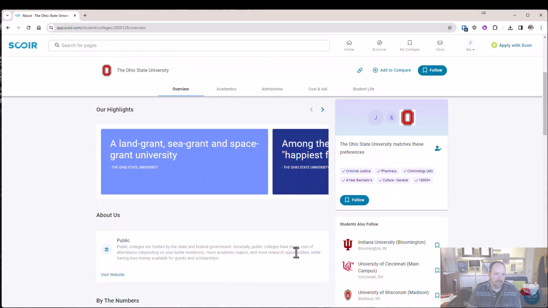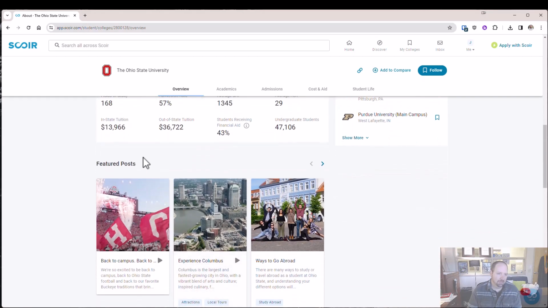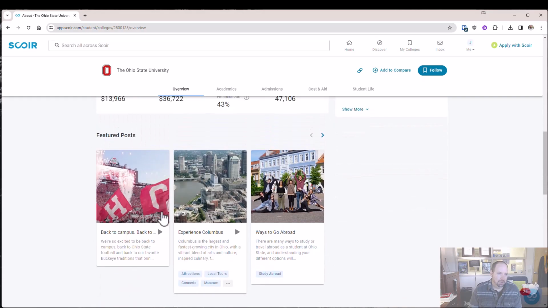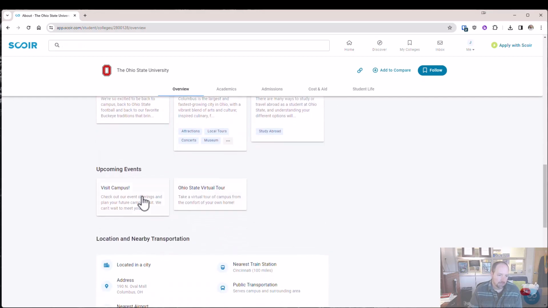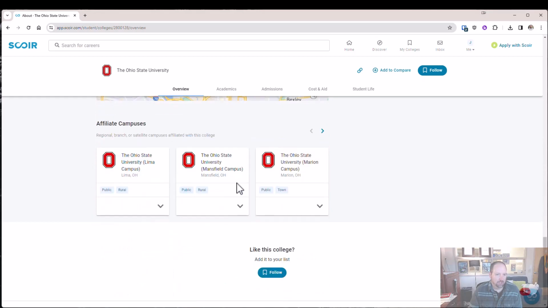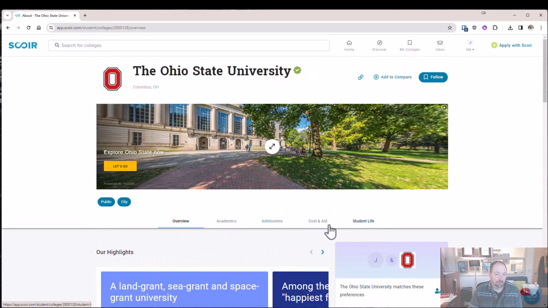They also have some at-a-glance items here. They also say where other students are interested or following based on this school. So if you like this particular college, there's a decent chance you might want to investigate a couple of these other schools that many other students are also interested in. It has some basic items about the school itself, some cards, which the school actually populates to SCOIR, so you can get some information. It's kind of like a little bit of a social media feed. Some details, map information, if they have alternative campuses as well. And then as you see here, there are other information items that you can access.